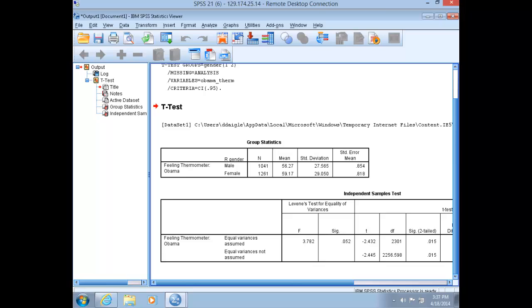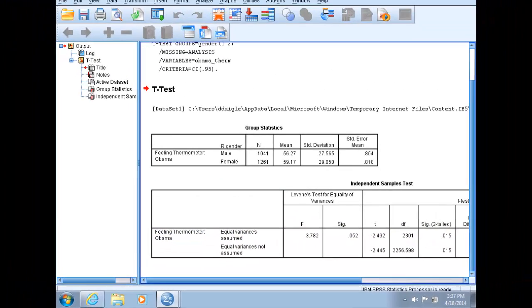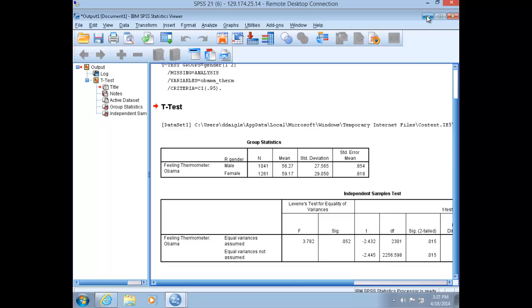Recall from our t-test lab that this relationship is significant. On average, women rate Obama higher on the feeling thermometer than do men. In the statistics box, we see that these two subsample means are different, and our t statistic and the associated p-value tells us that we could make a claim from our sample to the population. Alright, so minimize that output.